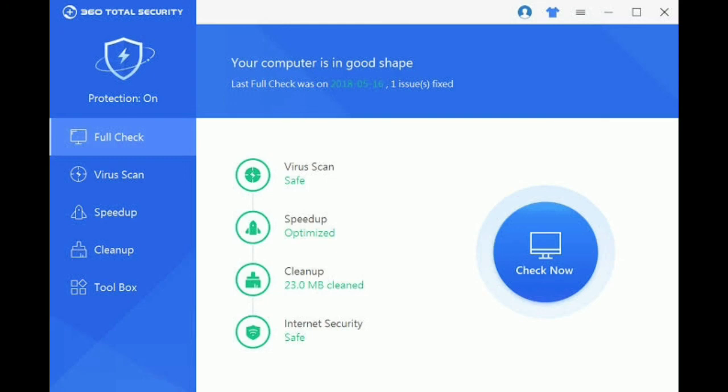Look at the left part. The first option given is full check, for when you want to check the whole computer system. For that you have to click on the full check option in the left panel. Next, click on the check now option given in the right panel. Under a circle there is an option for check now, and you have to click on it.